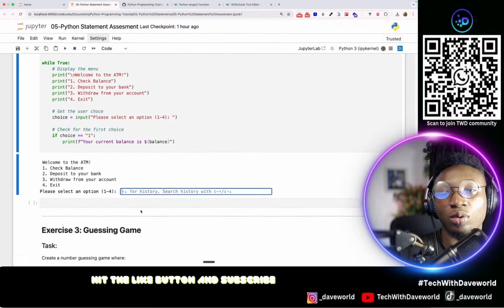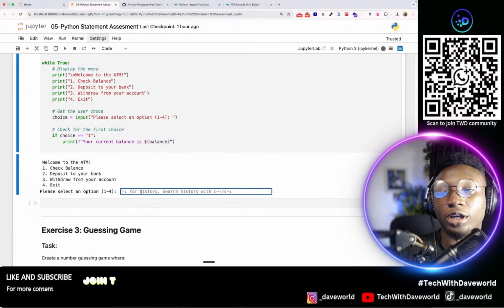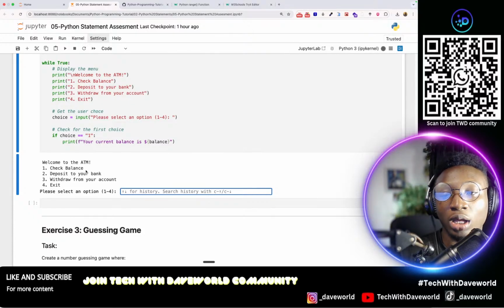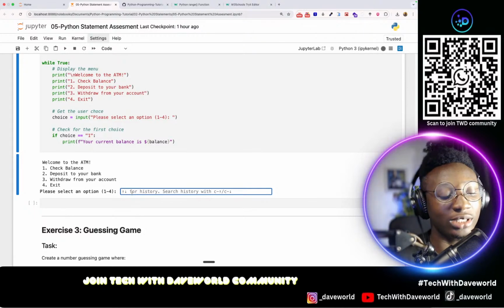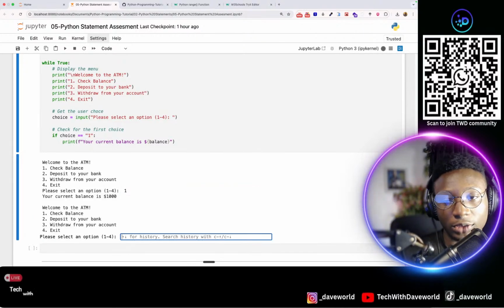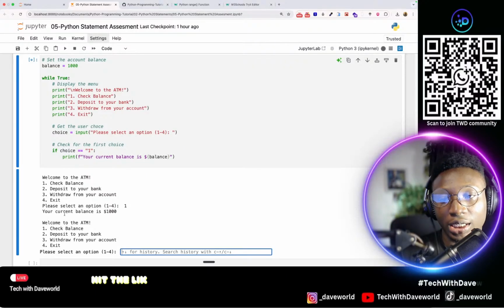So you can see once I print this out, it's now showing select an option, 1 to 4. Obviously we don't have 2, 3, and 4 now, but we have the first logic to check the balance. So let's try that out. If I click 1, it's going to click enter. So you can see it's showing me my current balance is $1.